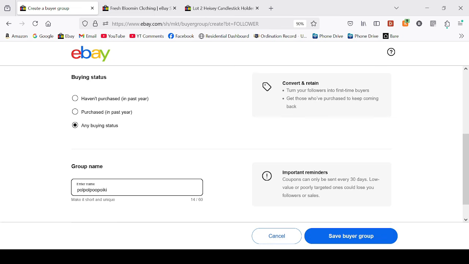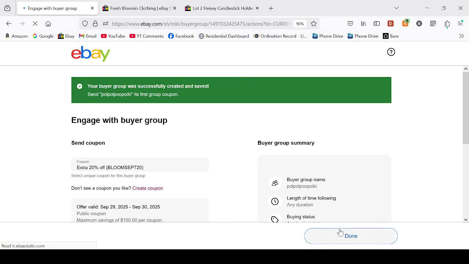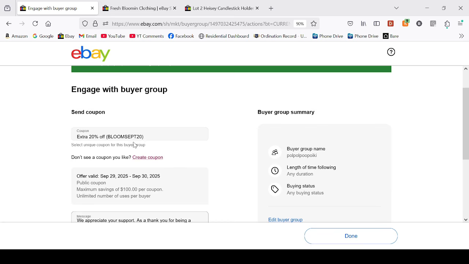Just type something. It says to keep it short, but they allow 60 characters. That's not short. It doesn't matter. Nobody's going to see that. I'm not going to ever come back to that. Okay, save buyer group. Now that I've saved buyer group with that weird name, I can now engage with that buyer group.